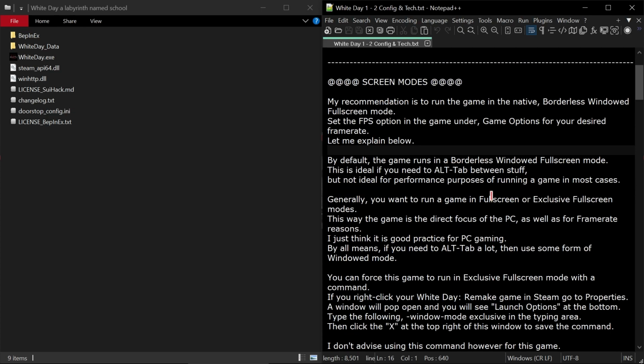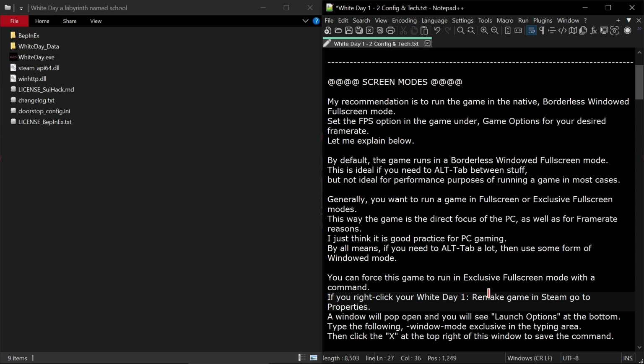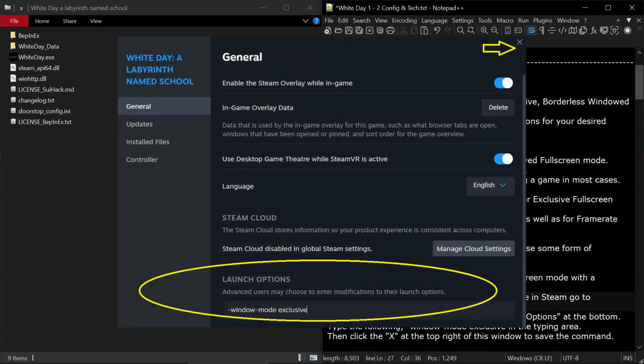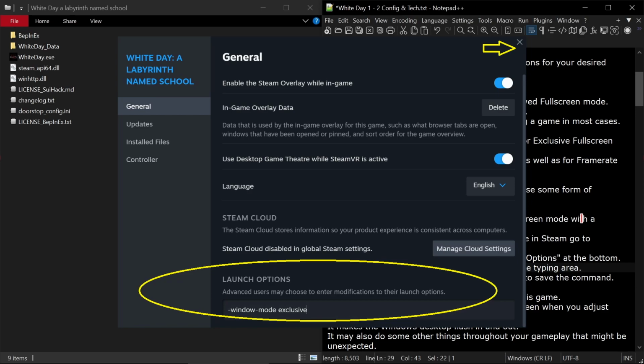You can force this game to run in exclusive full screen mode with a command. If you right-click your White Day 1 Remake, go ahead and add the 1 in there for OCD purposes. If you right-click the game in Steam, go to Properties, a window will pop open and you will see launch options at the bottom. Type the following: -window -mode exclusive in the typing area. So just that as that appears. Then click the X at the top right of the window to save the command.